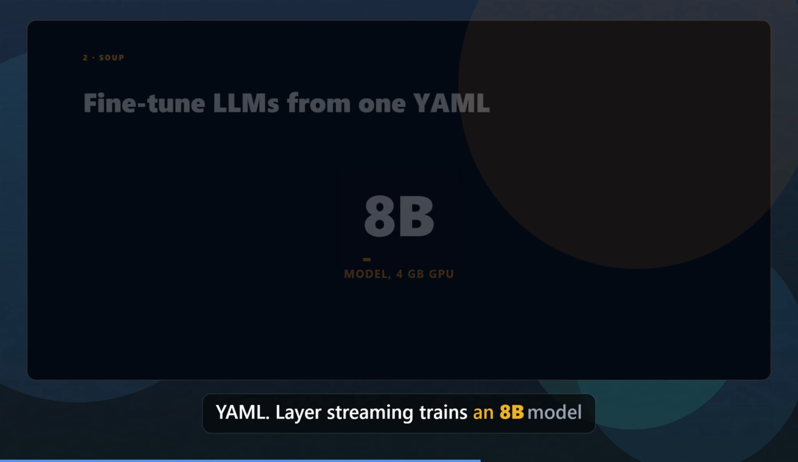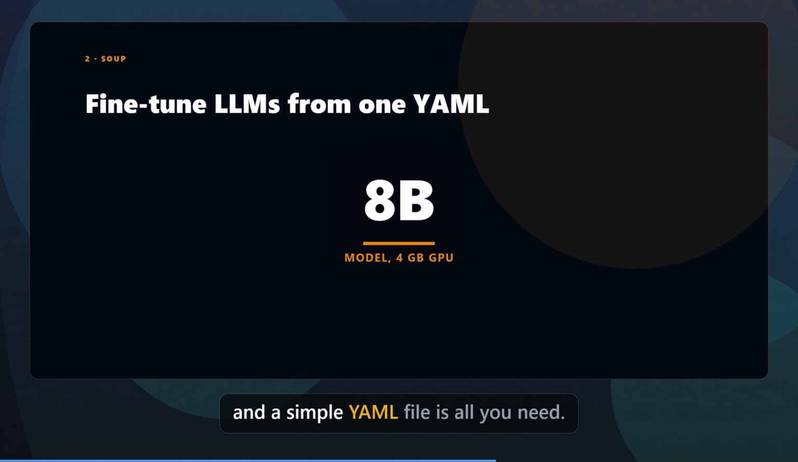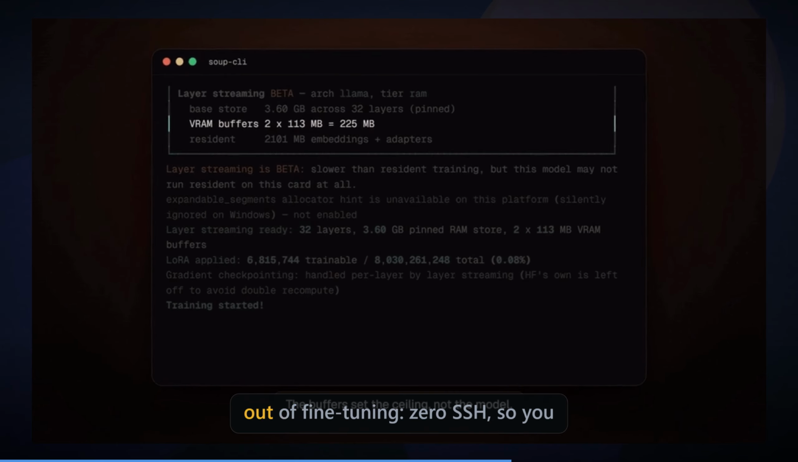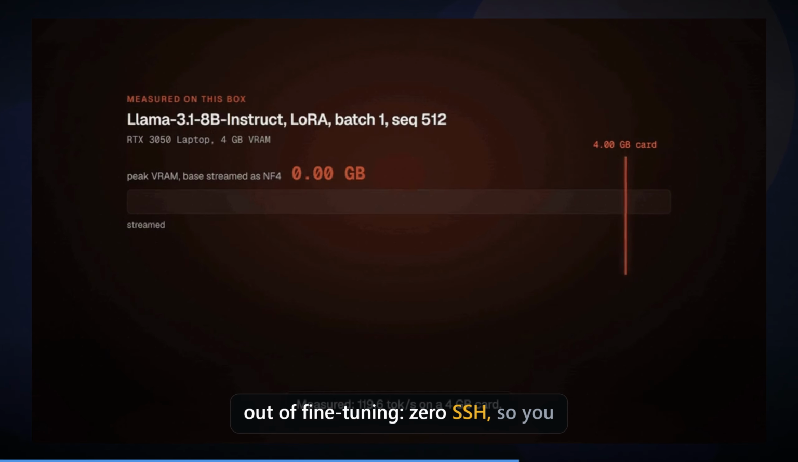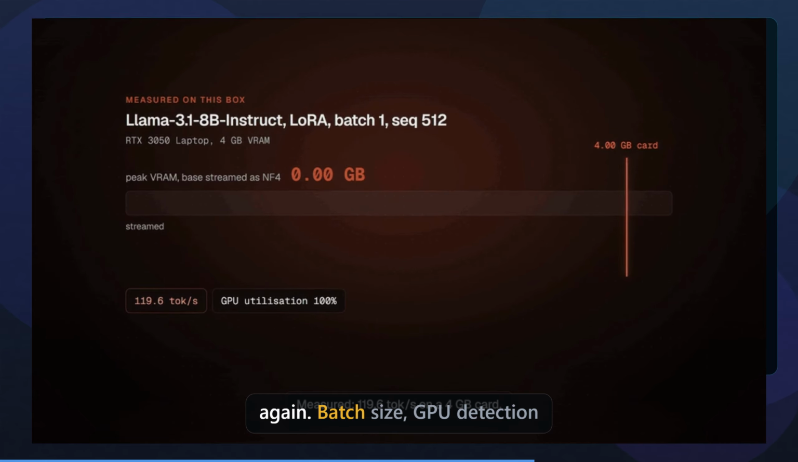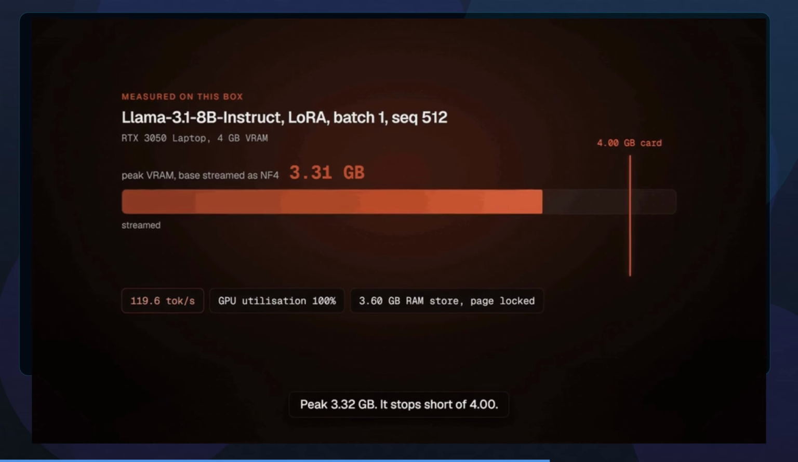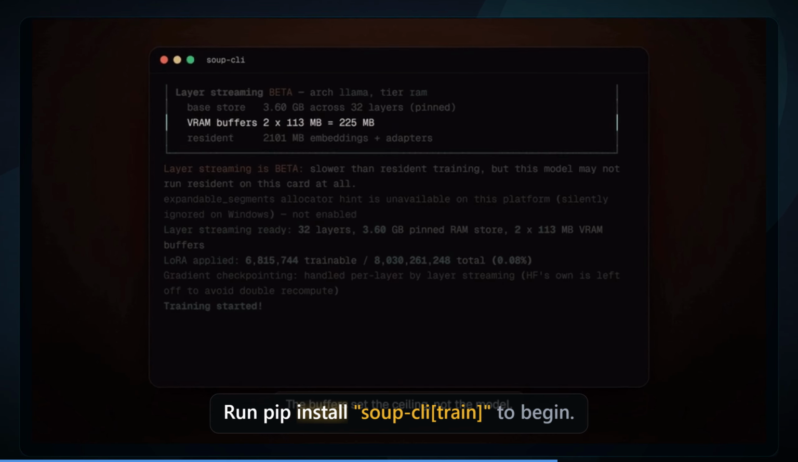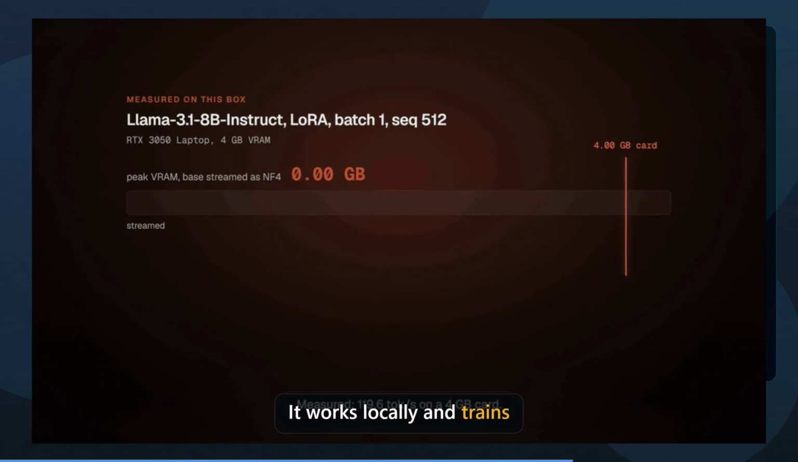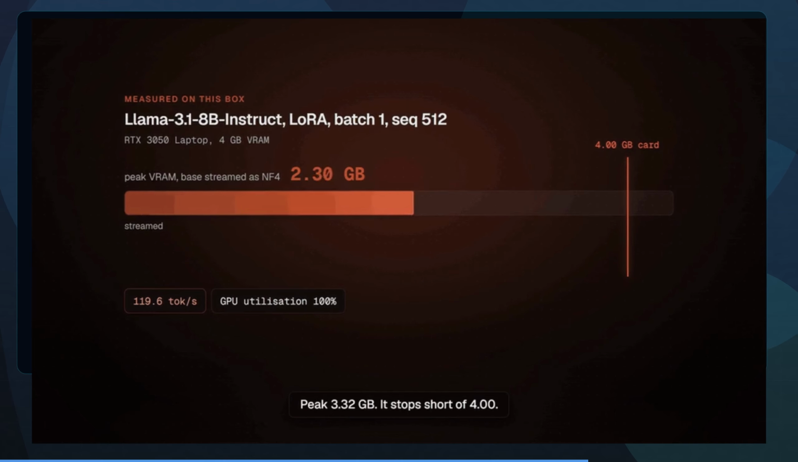Layer streaming trains an 8B model on a 4 GB laptop GPU, and a simple YAML file is all you need. Soup matters because it takes the cluster out of fine-tuning, 0 SSH, so you never SSH into a broken GPU box again. Batch size, GPU detection and quantization are handled for you. Run pip install, soup CLI, train, to begin. It works locally and trains on your own GPU with QLORA, so no cloud is required.